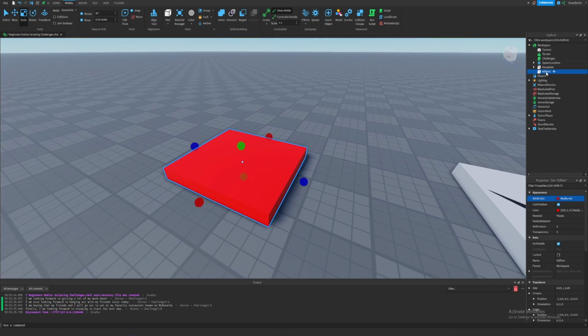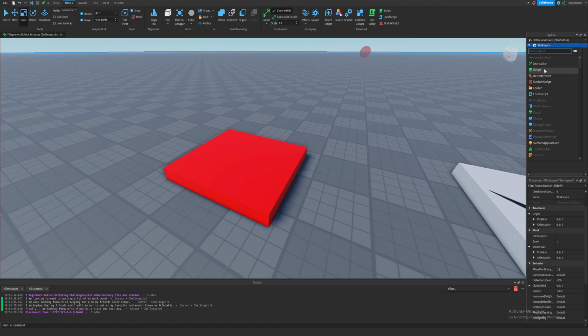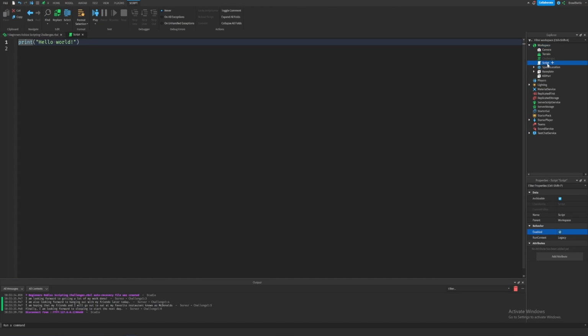Okay, so now we have the kill brick itself, and now we have to create the script for it. So let's actually disable our challenge 1 script, because what I'm gonna do is I'm going to create a script for every single challenge we do. So we'll go over here to the workspace, create a script, and I will call this one challenge 2. Because this is going to be the second challenge. So let's delete this. Okay, so the first thing we're going to do is we're going to make reference to our kill part that we just created by creating a variable.